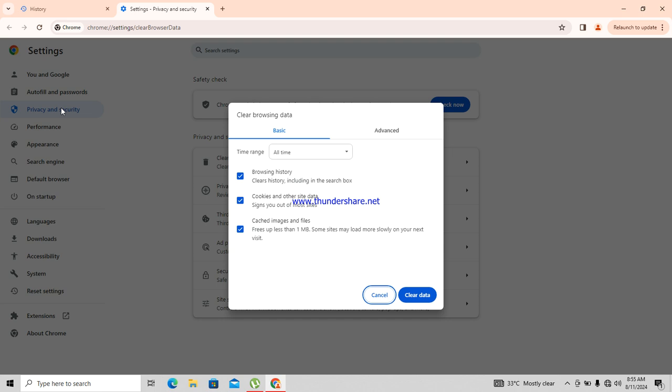I want to take my time so that you'll be able to understand it. Yes. So as you can see, with this part, you will choose: are you clearing the browsing history, cookies and other site data, cached images and files? As I told you, you are clearing your browser history and your cookies and site data and cached images and files. Do you get it?